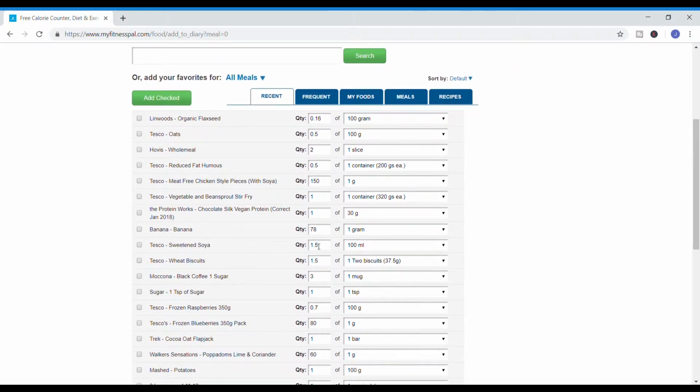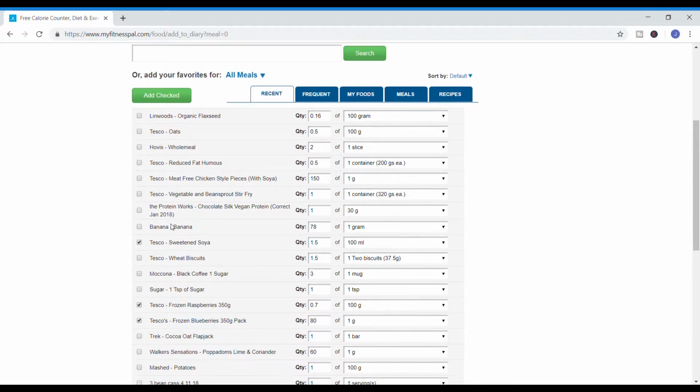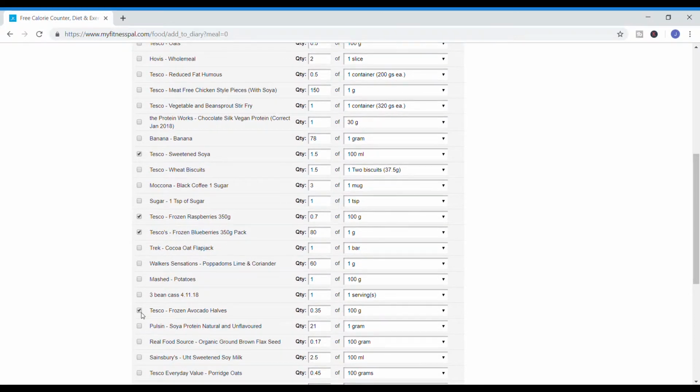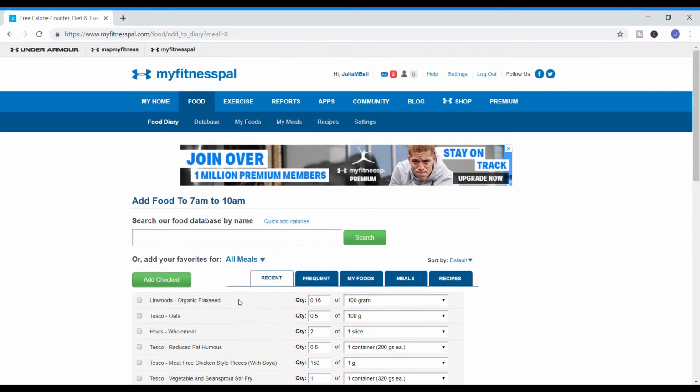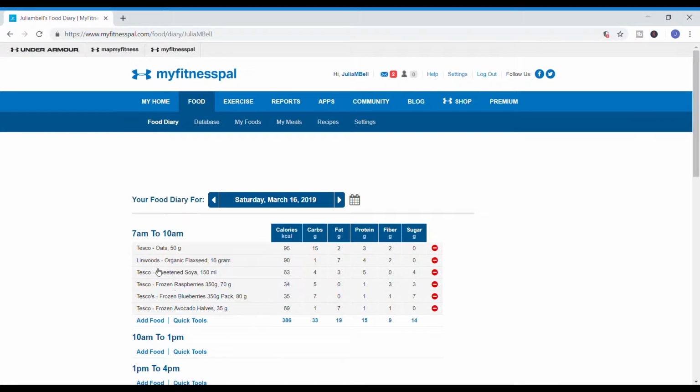Once you start building up a bit of a history, you can then select foods from your history that you would like to add in. So what we've got here, we've got some raspberries, blueberries, some avocado, 35 grams of avocado, and then if I just check all of those, I've practically got my meal in already by just a few clicks of my button. I can see my amount of calories, carbs, total fat and protein.